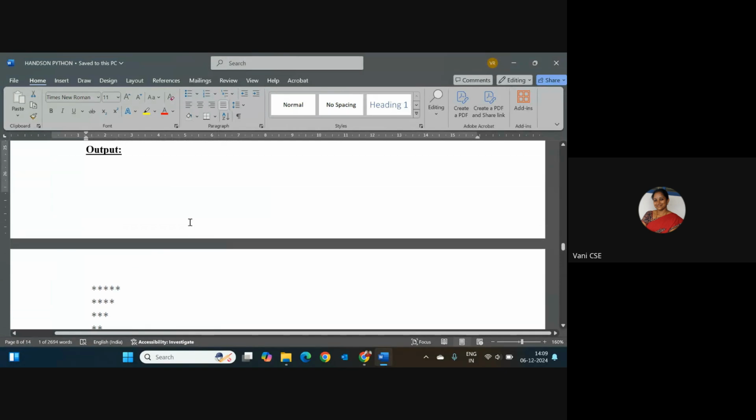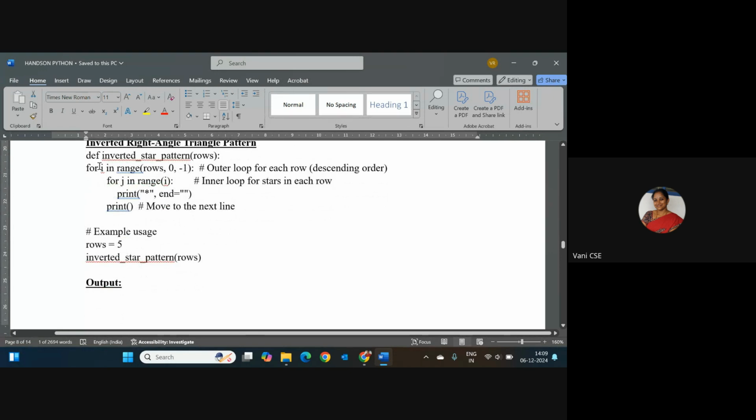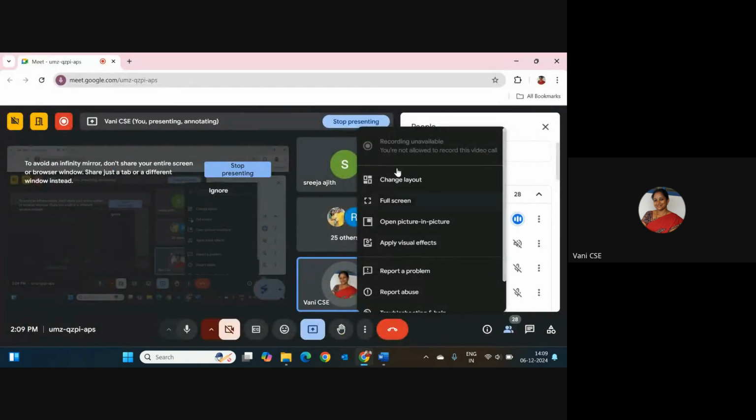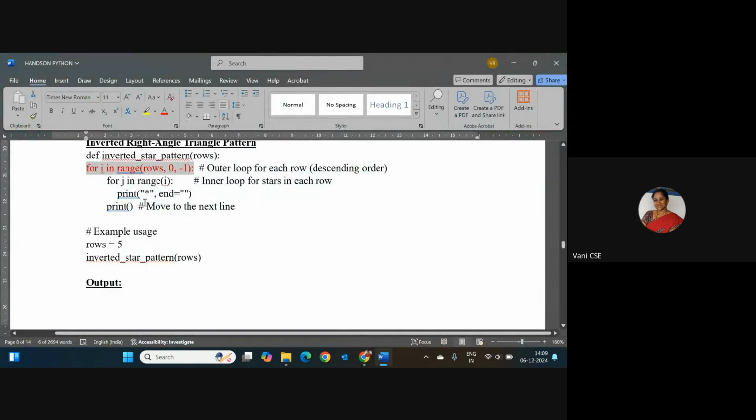To display the inverted pattern, here I have defined a function named inverted star pattern, taking rows as its parameter. For i in range, you can see here, this is the for loop now. So what is the change in this for loop? Has anyone noticed? Previously, one thing was given in range. Now three things have been given.